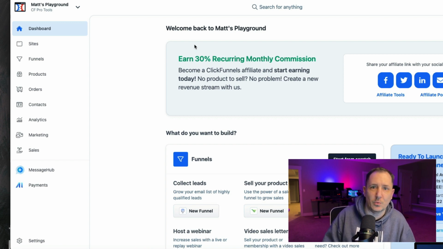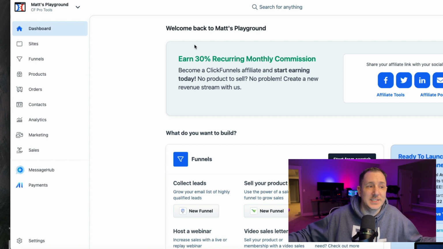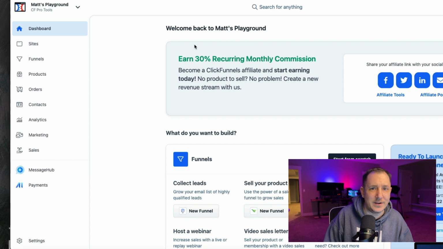So if you're working in somebody else's account and they've already got all this stuff set up, you don't need to go through all that. You just need to jump into the editor and get an idea of how the CF 2.0 editor works.